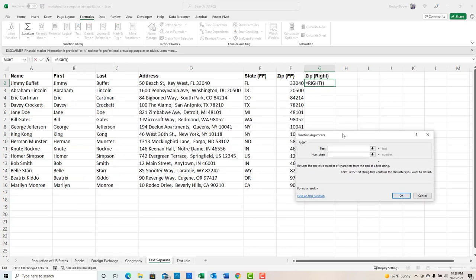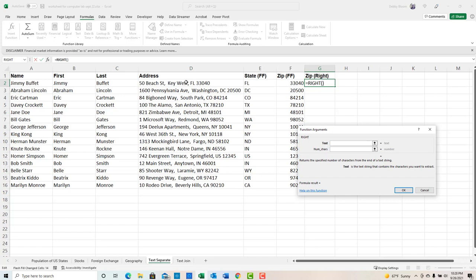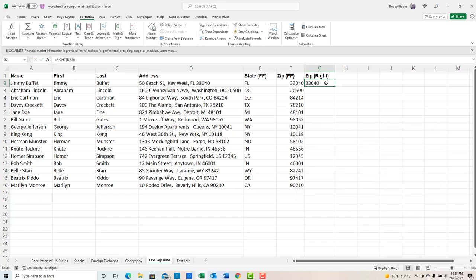First, it's going to ask me the text, so I'm going to click on cell D2. So when I'm in line 3, it'll look at D3. When I'm in line 4, it'll look at D4. And then for the number of characters, I'm going to choose 5. Notice my answer is 33040, the first zip. I click OK.